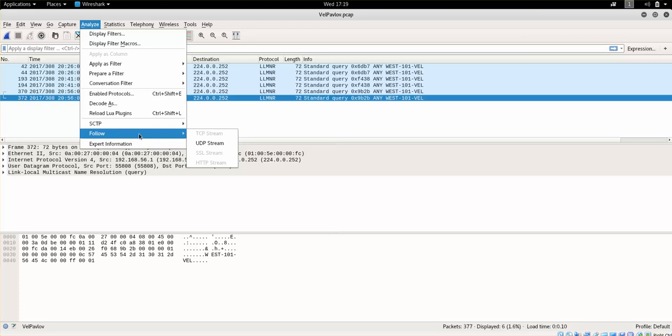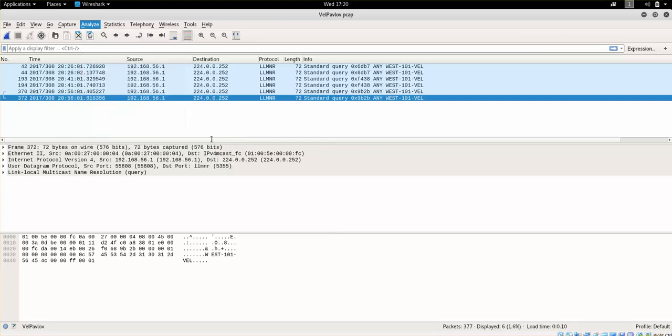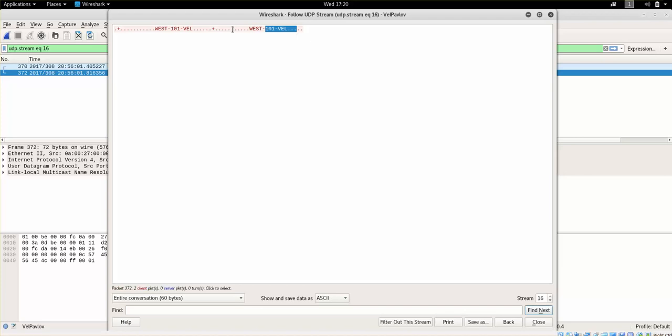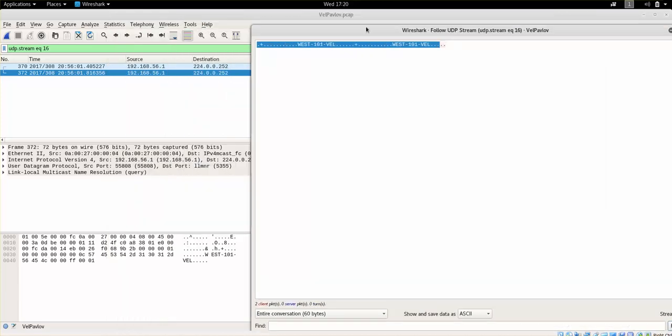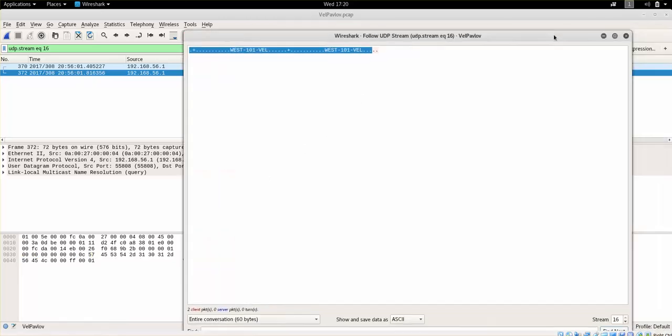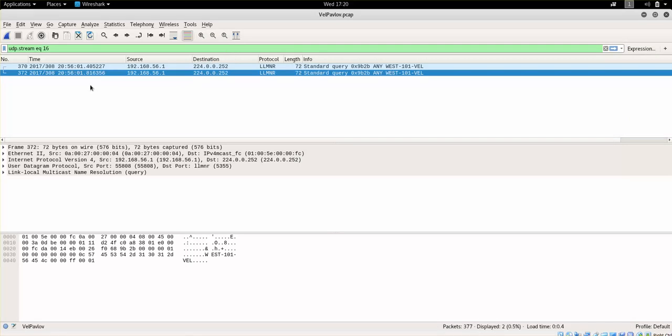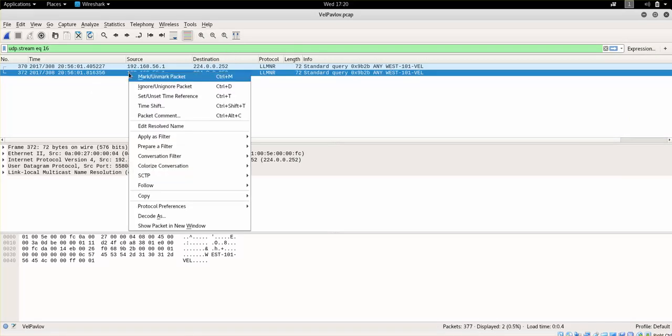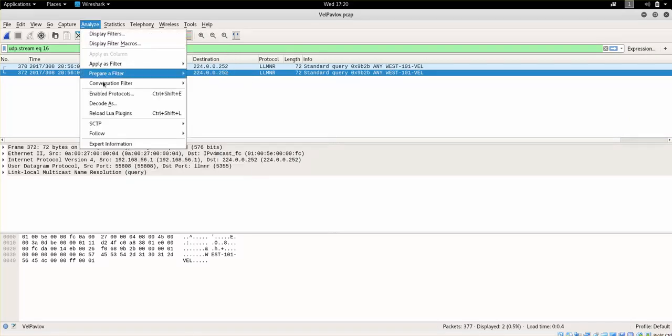Now, something else interesting I can do is I can follow the UDP stream. This is one of the very common options. When you right click on a packet, at the bottom here you're going to see the packet details. The follow stream is going to allow you to actually see the data in a more human readable format. So I right click and I'm seeing West 101 val, as opposed to the display in the packet details here at the bottom.